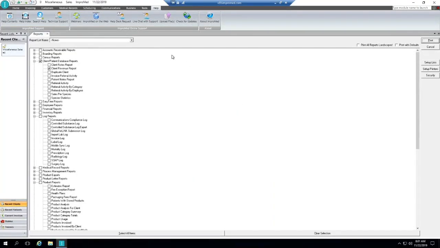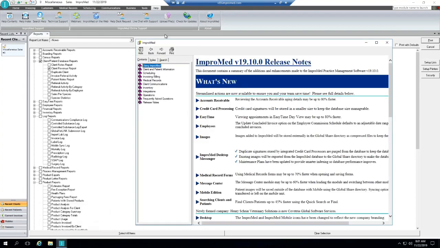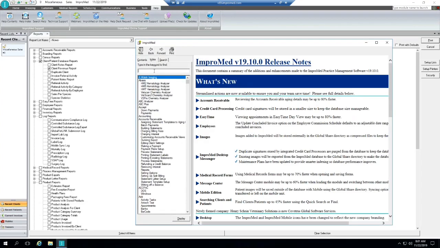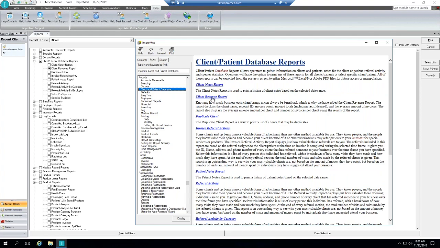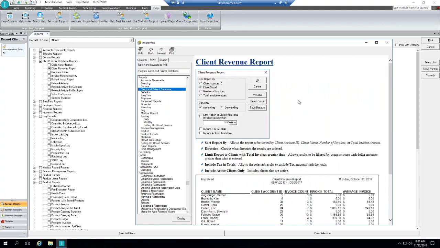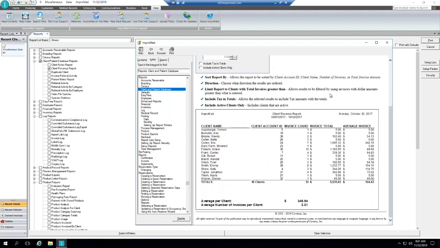However, if I go into our help menu under help and index, and in the index tab, if I search reports, I get the list of all the report sections or categories. And the client revenue report is under the client patient database. I'm going to double click on that. And the client revenue report here gives you a little explanation as to what the report is showing. So if I click on it, again, the preview screen that I had, the options and what they do, and then this is what the report view would look like.